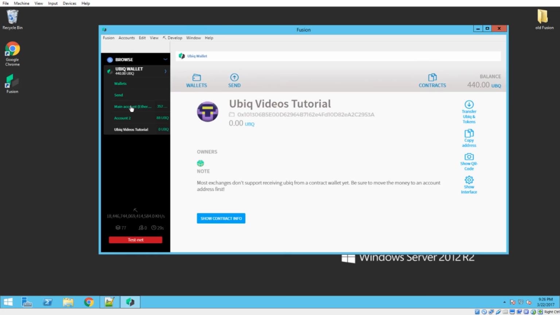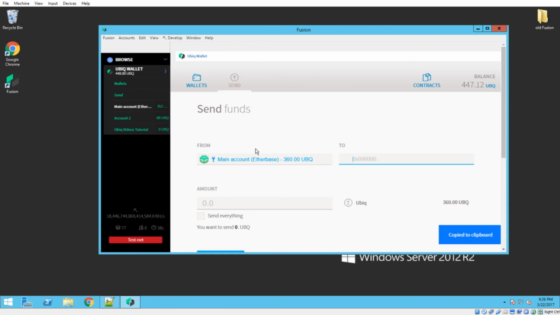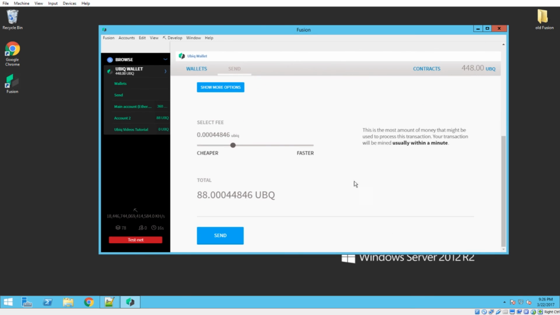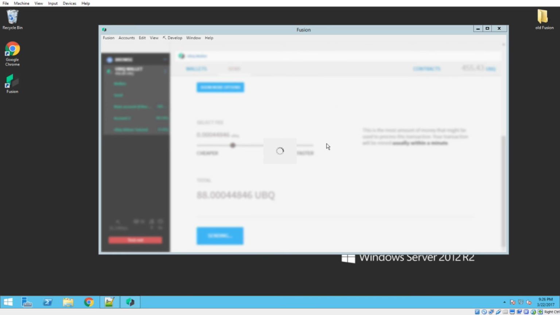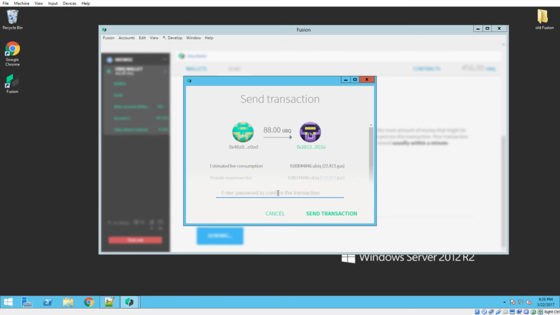So that's all there is to making a single user or single signer wallet contract. I'm just going to real quickly send some funds to it, get it populated, and I'll show you a little bit more about how to use that account in the next video.